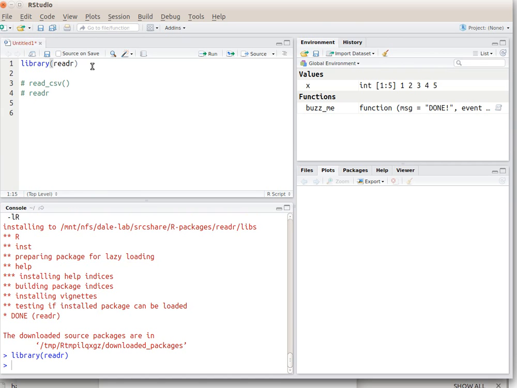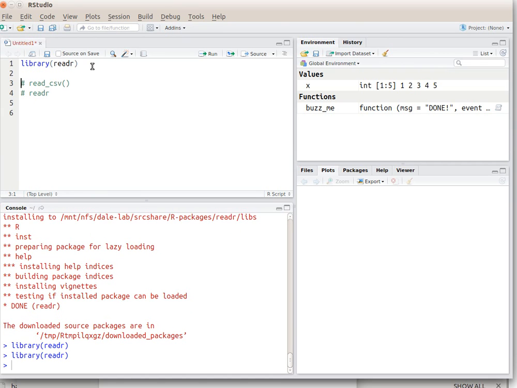If I put my cursor on there and press Control Enter, you can see it sends that to the console. Anytime you load in an add-on package for an analysis, it makes sense to put that call to library at the very top of your script. That'll be the first thing that someone sees when they open your script, so they know that if they don't have those packages, they need to install them. Okay, so that's the first thing we need.